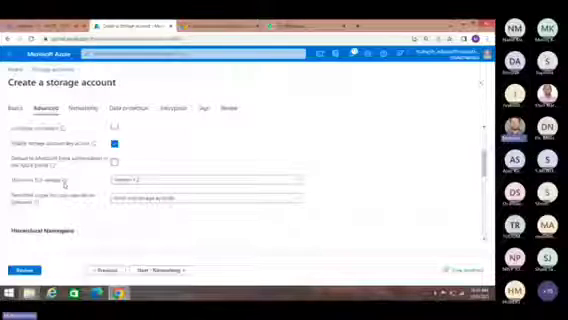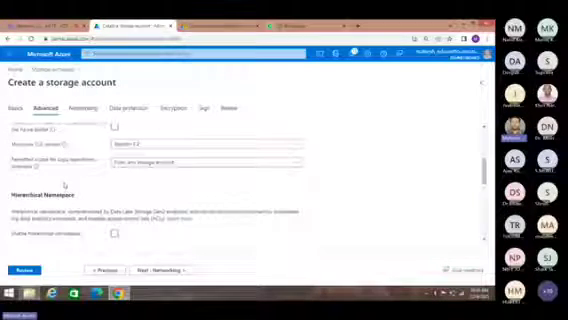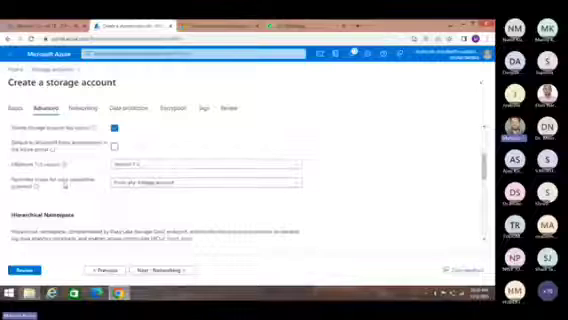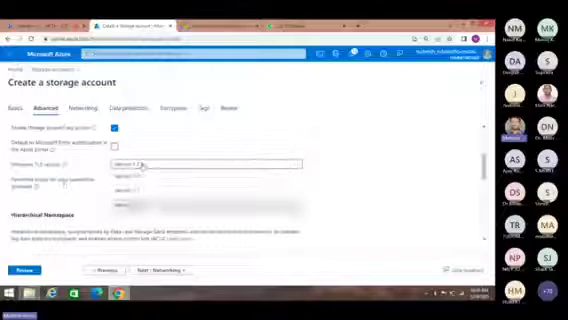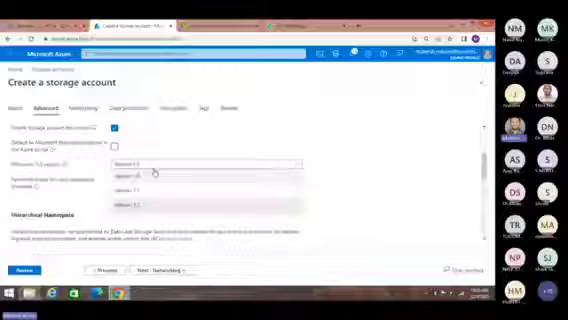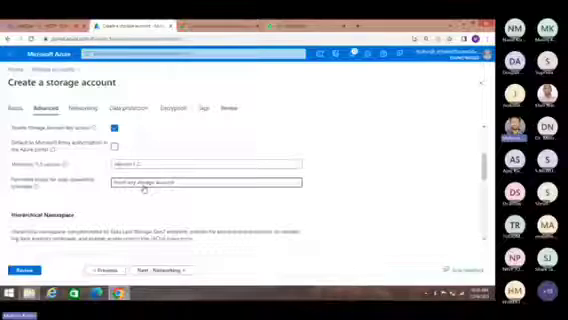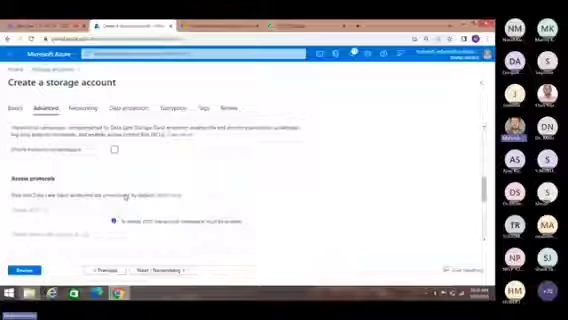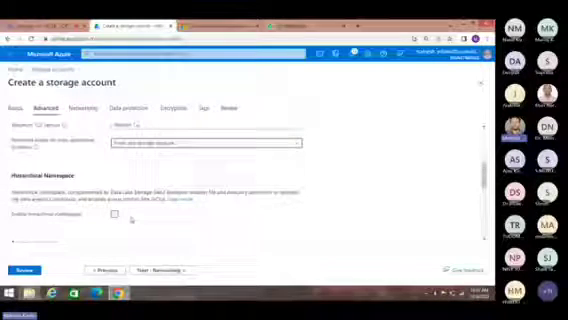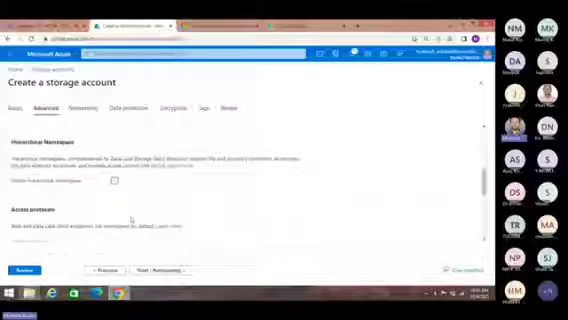Then the next operation is version controlling: the minimum TLS version is 1.2, and the older one is 1.0. Then the permitted scope for copy operations, whether you want to permit a scope for copy operation. That has been selected by default. Then hierarchical namespace, whether you want to give any namespace or hierarchical one. This is generally used for Data Lake Storage Gen 2.